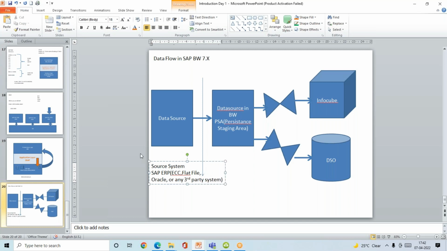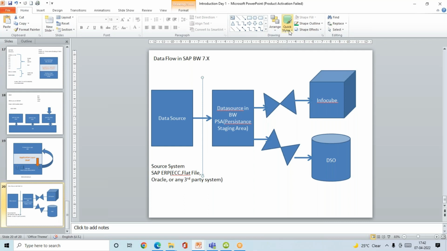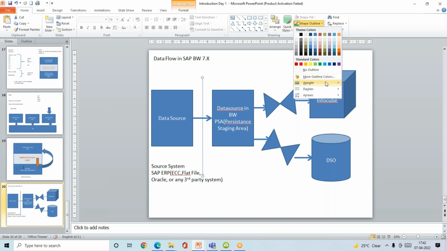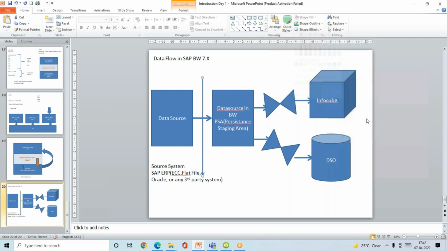From there we extract the data. For that we should have a data source, the source from where we get the data. Within the BW, this is my BW system. Till here, this is my source system, and this is my BW system.